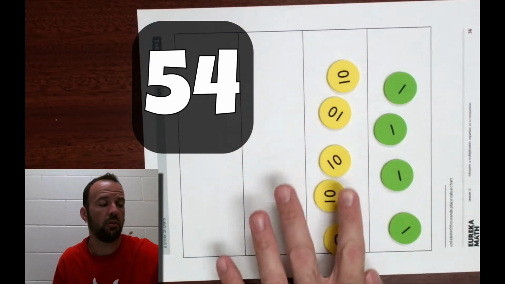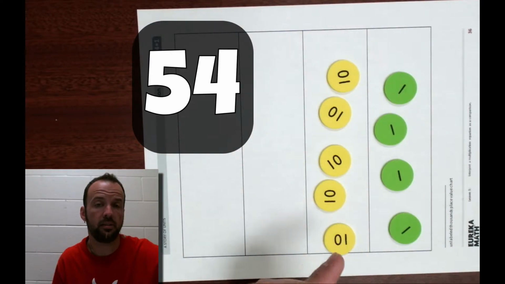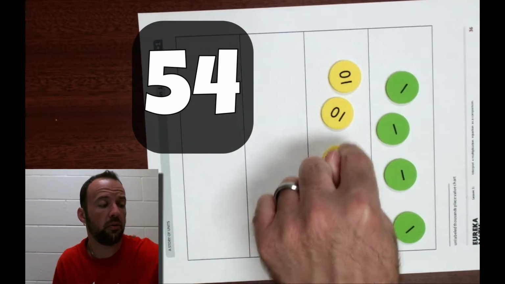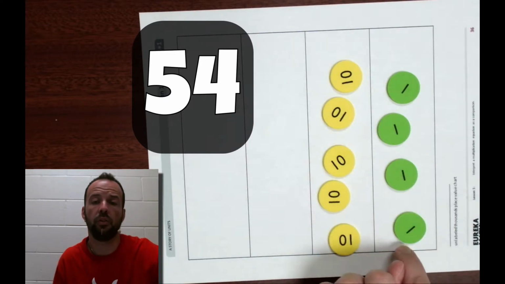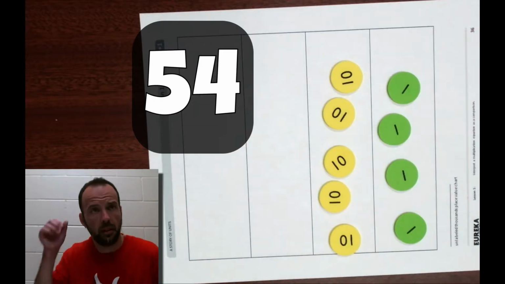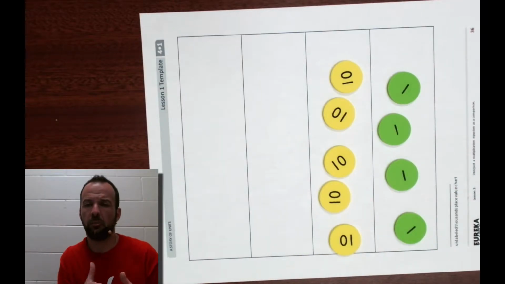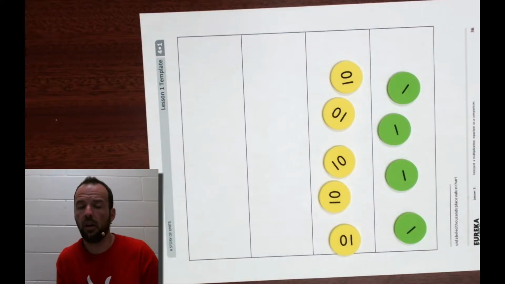We're showing the value of the 5 as 5 tens, or 50: 10, 20, 30, 40, 50. And we're showing the value of the 4 as 4 ones, or 4: 1, 2, 3, 4, okay? So hopefully this is refreshing your memory as to what place value is and how we use place value to determine the value of a number or the value of the digits in a number.